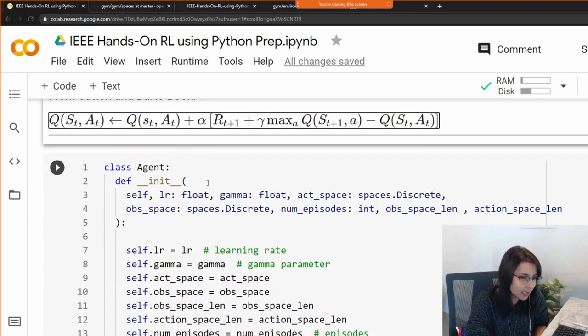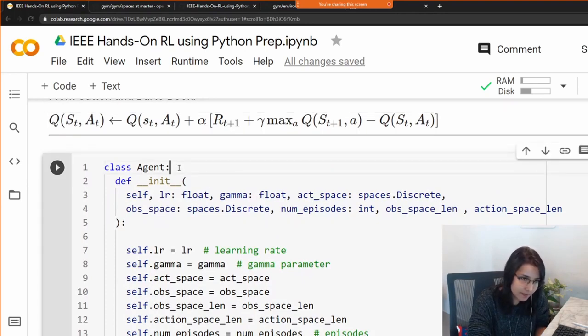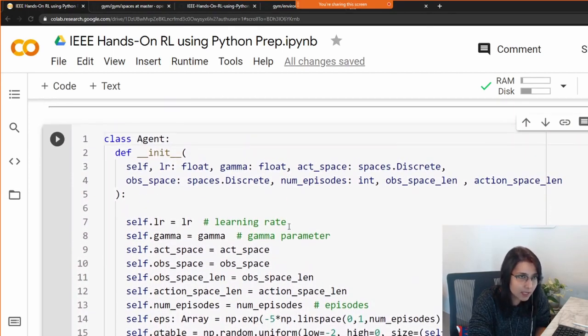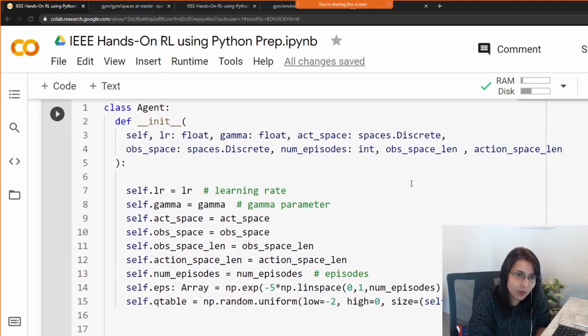So let's create a class called Agent. I think you have this already in your file. Don't run this file yet because it has some missing pieces, missing code that we will be writing together here now. So what we want to do is see what parameters we have in this class.